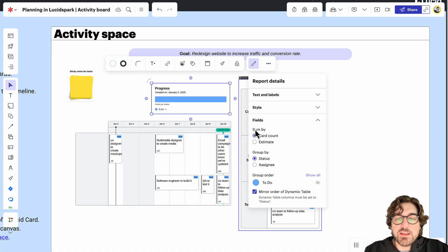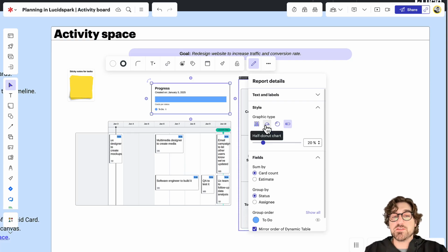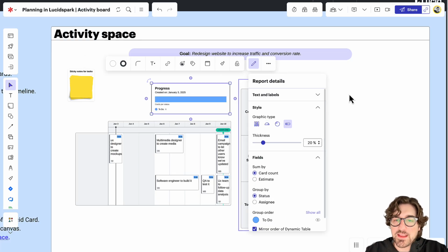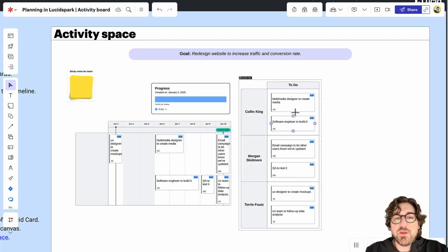So as we make changes, those things will link across. And then up here under style, we can also change this. If we didn't want a bar format, we could also change it into these different things, but I'm going to leave it as a progress bar because I like how that looks. And we've closed that out.